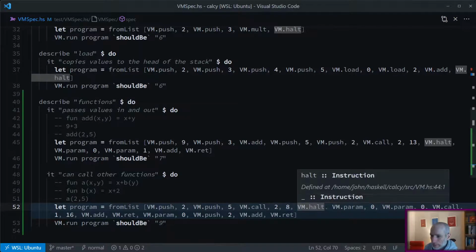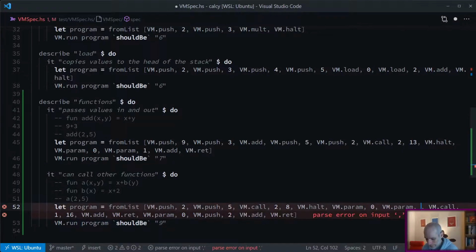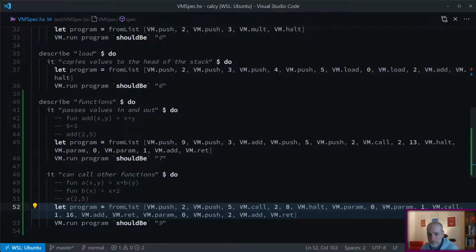Call number 8, then we hold. So we load parameter 0. Goodness sake. Then we load parameter 1. Typo in my opcodes. Okay. Then we call again, passing 1 parameter into this new address, which loads that parameter, pushes the value 2 on, so it'll be x plus 2, and then returns. So it should be returning 5 now rather than 4, and then we should add them together.